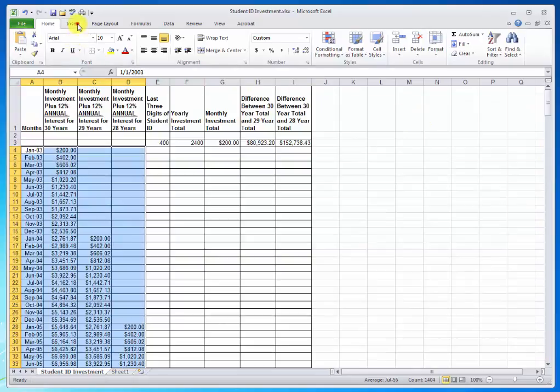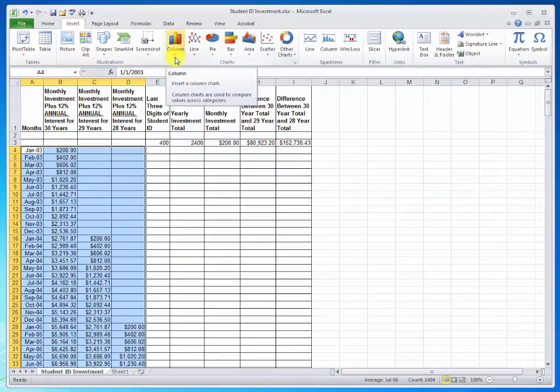Now you go up to insert. And then instead of a column chart, think about it. If you do a column chart, you're going to have a column for every data point. That's 360 here, 360 here, 360 here. That's 1,080 columns. There's going to be so many on the screen, you're not going to be able to distinguish between one another. It's just going to look like a glob of lines, of columns, I should say.